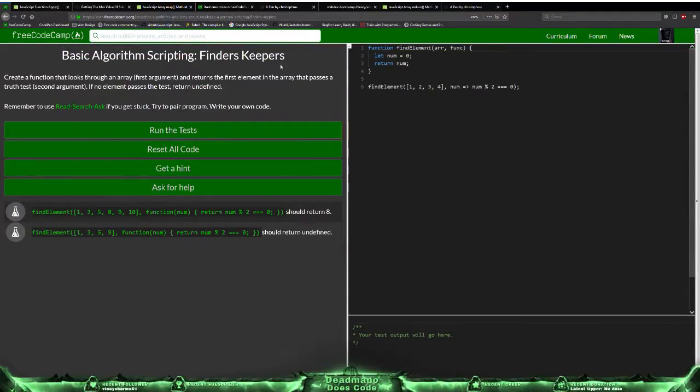Finders keepers! What are we looking for? Create a function that looks through an array, first argument, and returns the first element in the array that passes a truth test. If no element passes the test, return undefined.